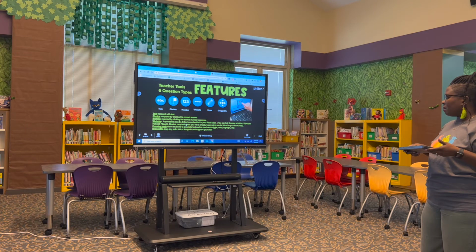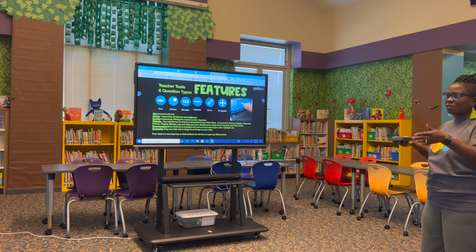And I just mentioned at the bottom that Pear Deck is a one-stop hub. I mean, everything can go there. You can link. If you still use Seesaw, you can still put your Seesaw links in there.